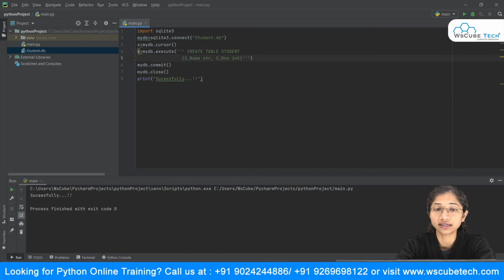And next, I have made use of this commit method. Just be conscious: if you don't write this commit method and you simply close the connection, any changes you have made inside your database won't be saved. So make sure that you use the commit method just before closing your database connection, so that all the changes you have made inside your database are saved.